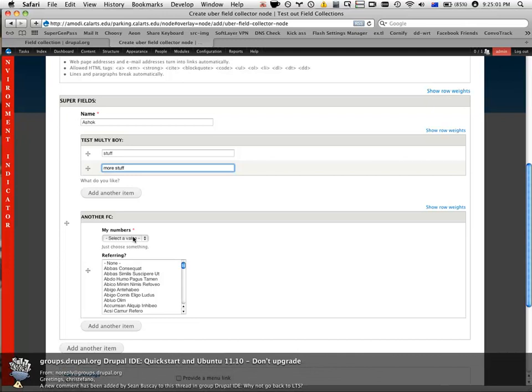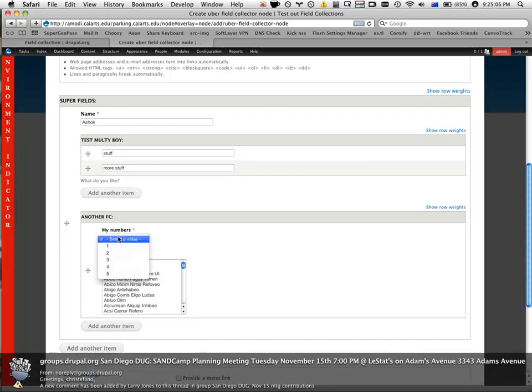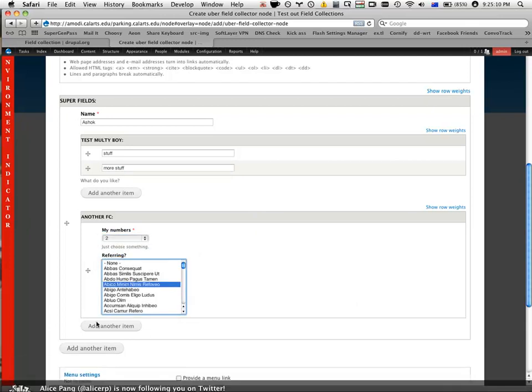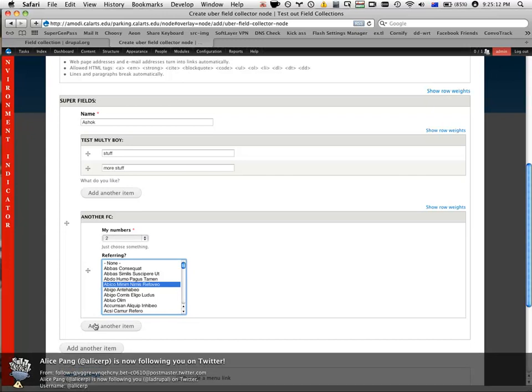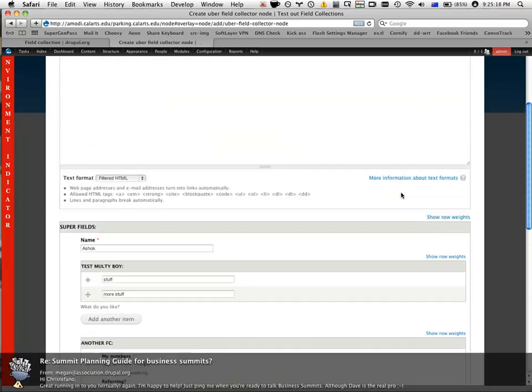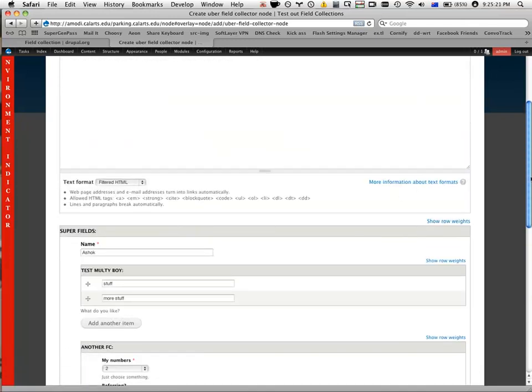In this case, this is the field collection that I had added in. So in this case, let's add a number and choose some sort of reference. And I can do that again and again within the context of this. Hopefully I can do this again and again. Oh, sweet, it works. Thank goodness.